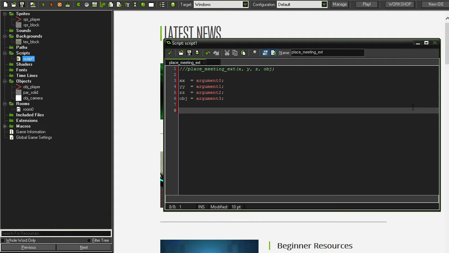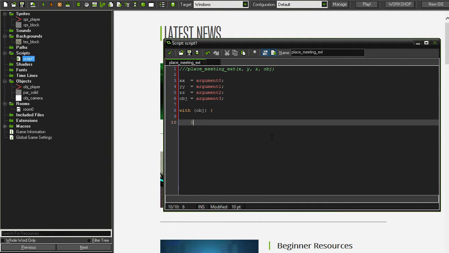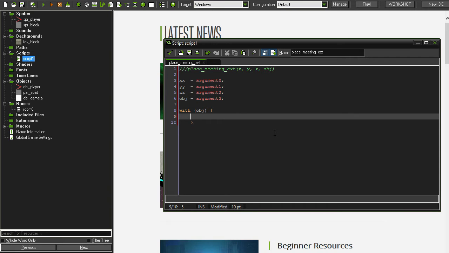What we're going to do is loop through every single instance of this object parameter. So if I pass in parent solid, I'm going to loop through every single solid instance. And I'm going to do that like this. This with loop just takes every single instance in the game of this object and applies this stuff inside the code block.